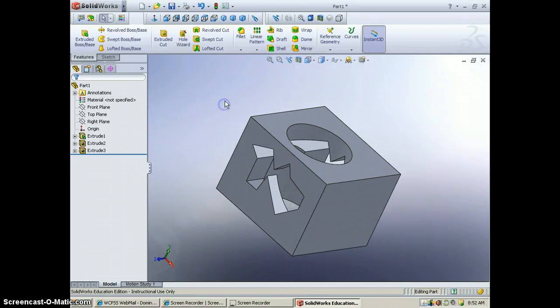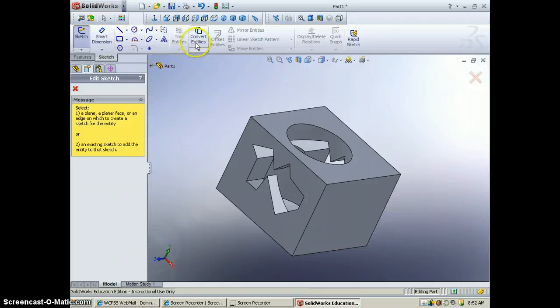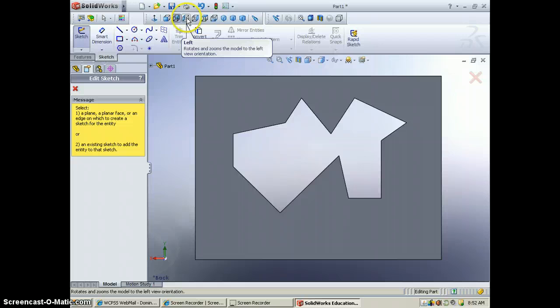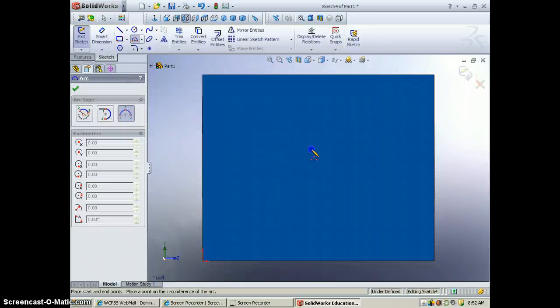Let's do one more. So again, I go to Sketch. This time I'm going to choose a 3-point arc. Let's see, which surface do I want to draw on? Not that one. Not that one. There goes my left side. Ooh, that looks pretty good. Let's do my left side. So now I can click on that surface.